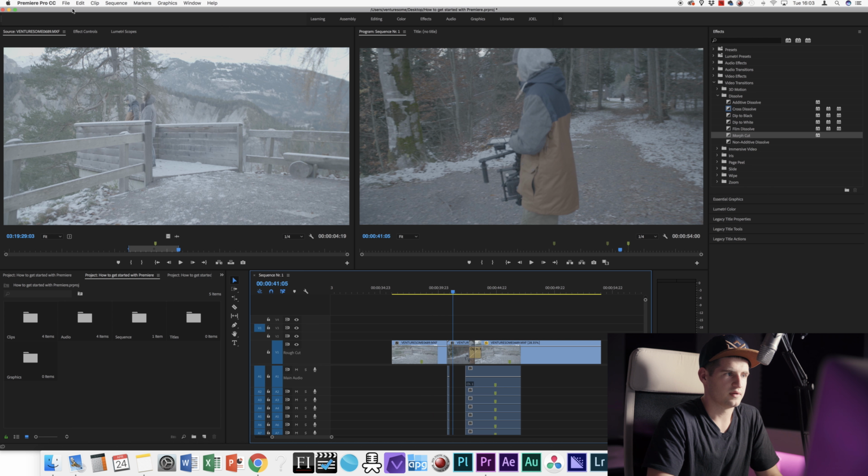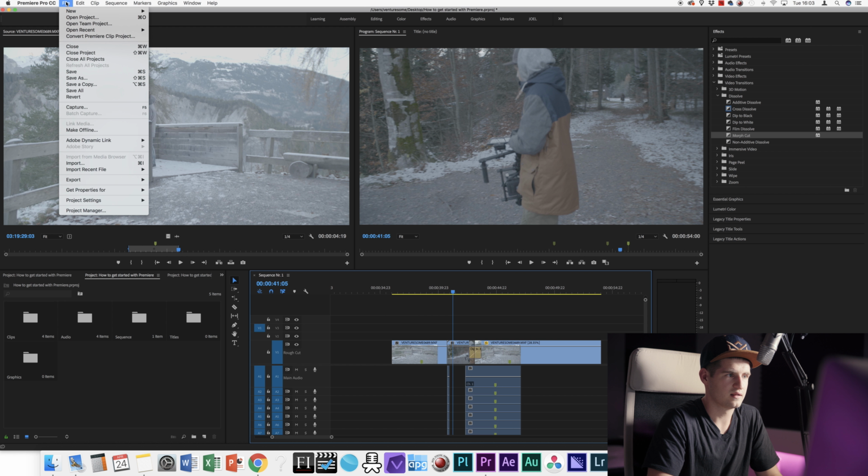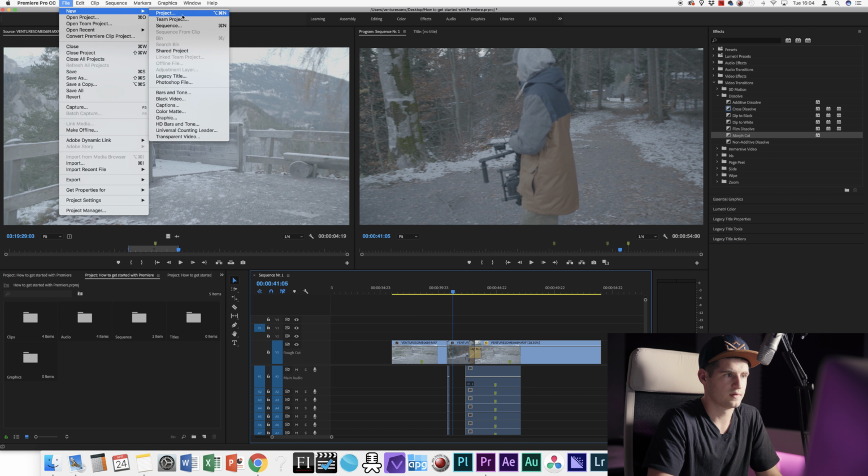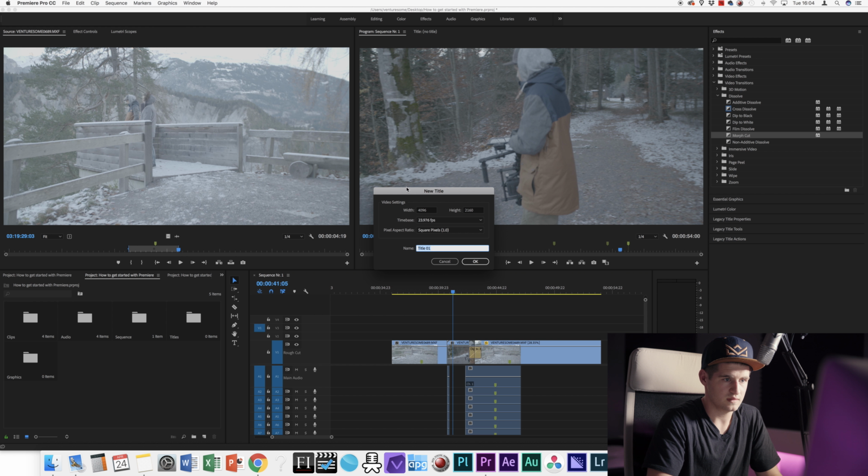So I go up here, go to File, New, and select Legacy Title. Then, very important, you need to input your video size. In my case, this is, let's say, 1920 by 1080, which equals Full HD. The time base needs to be exactly the same as the frame rate you shot in. And if you don't know these numbers now, don't worry about that. Simply hit OK.